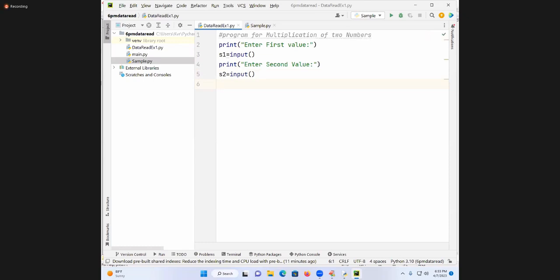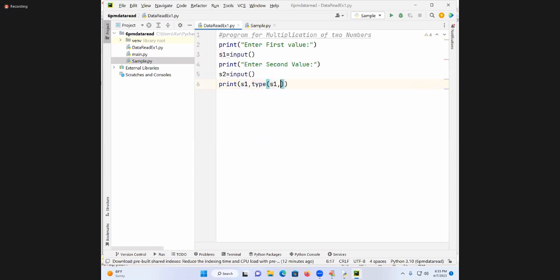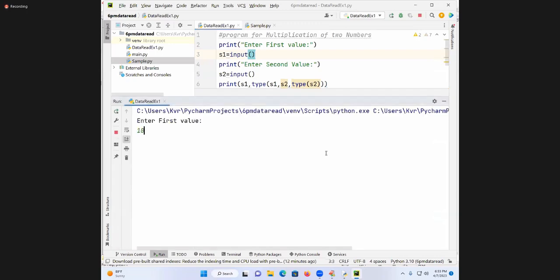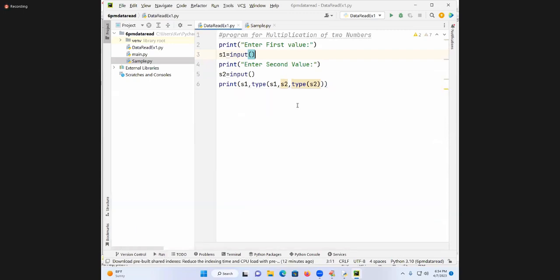Now, what type are S1 and S2? I will directly print S1 comma type of S1, and S2 comma type of S2. Try to run this now. Enter the first value 100. Enter the second value 200. What is printed now? Type of S2.